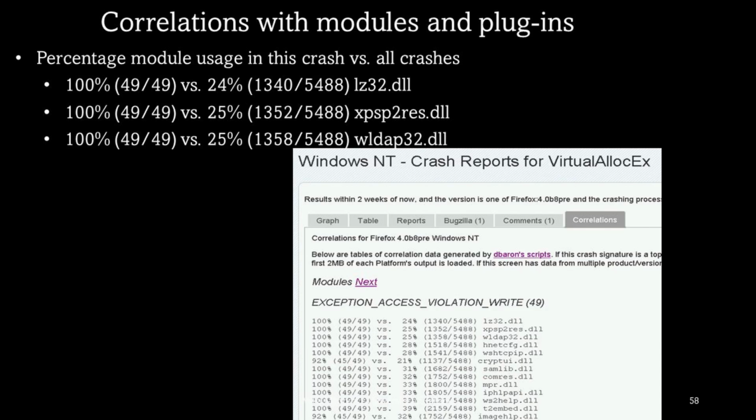Moving from individual reports back to the crash report signature level, clicking on the Correlations tab provides insights into the modules associated with the crash. This tab displays the percentage of crashes involving specific modules relative to their occurrence in all crashes. For example, some modules might appear in 100% of crashes for a particular signature, but are present in only a small fraction of all crashes, indicating they could be contributing factors.